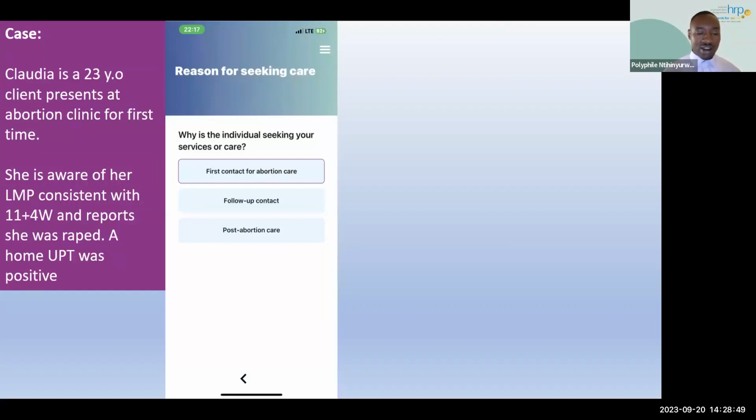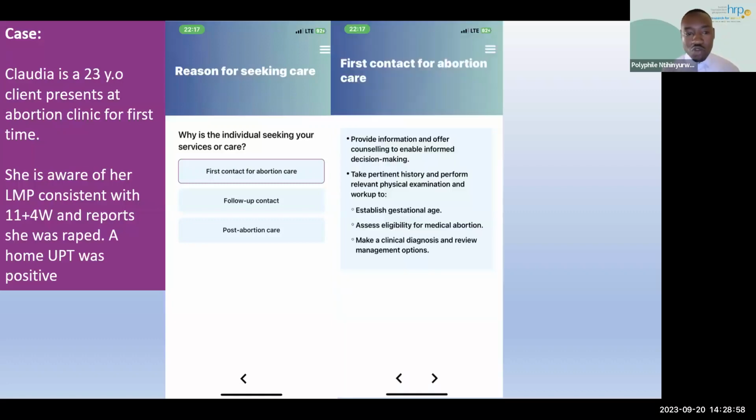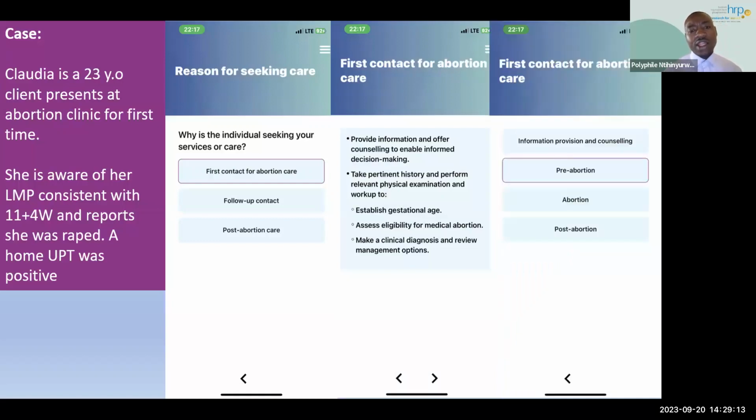Next. So the next thing that comes to your mind as Claudia presents to you: now you know she's presenting for first contact for abortion care. Next, and the app will give you the opportunity of what to do right now. What am I going to do right now? Provide information, take pertinent history, and perform relevant physical examination. All these details are very summarized for you. Next. And because Claudia is presenting for the first time, after providing the information, you're likely to go to the pre-abortion care.